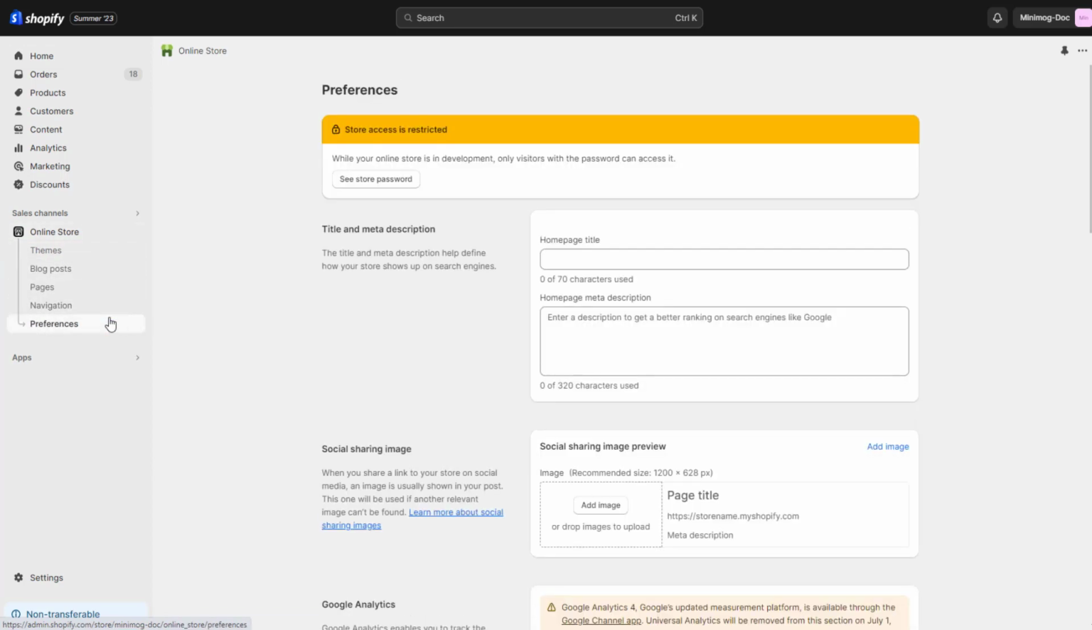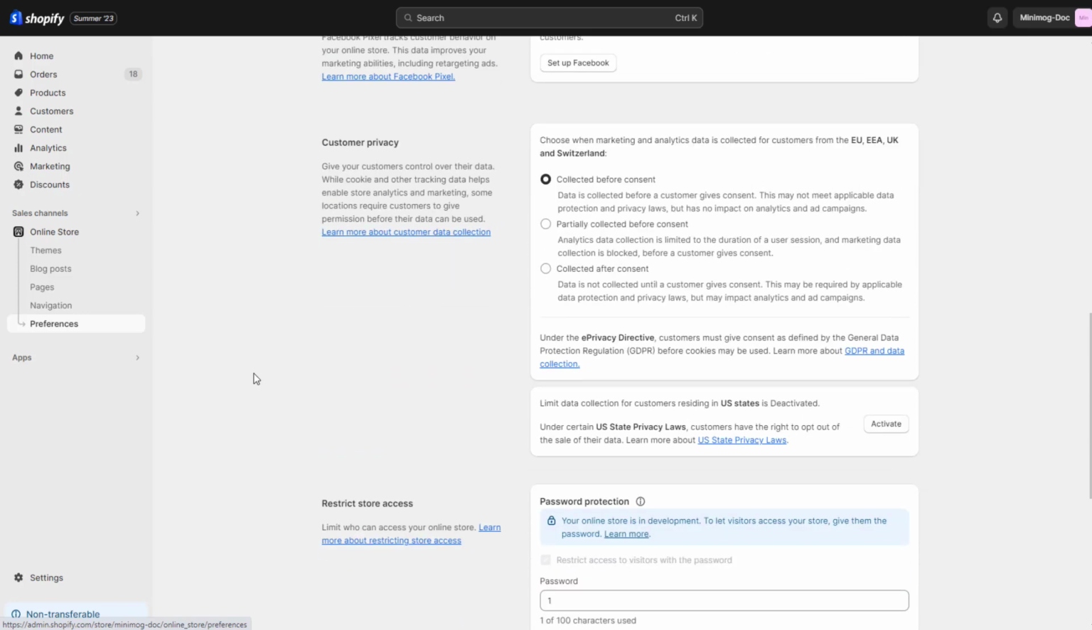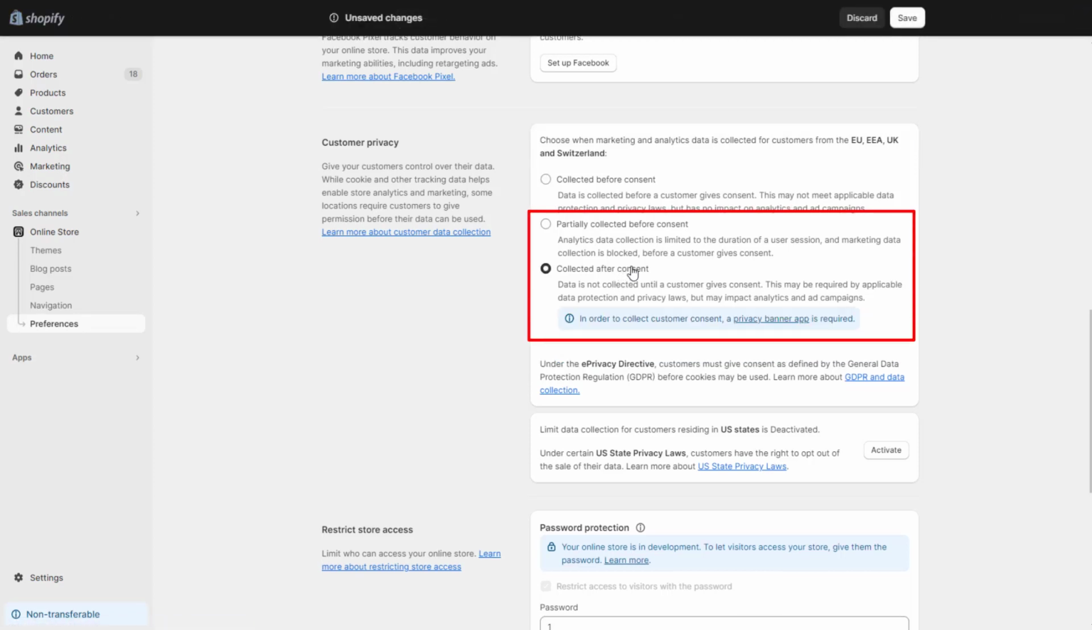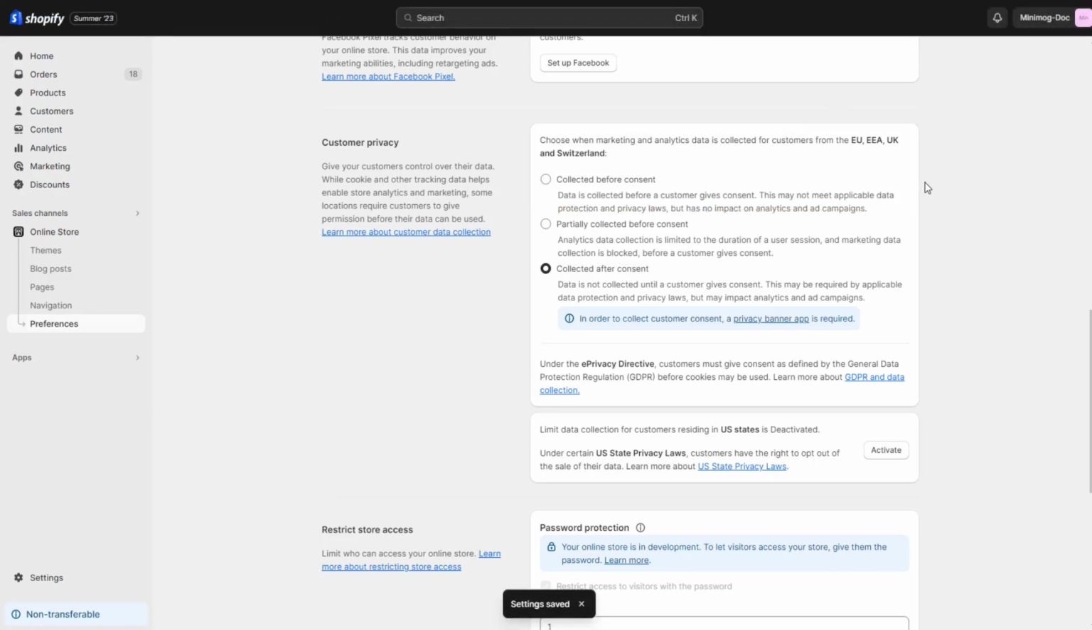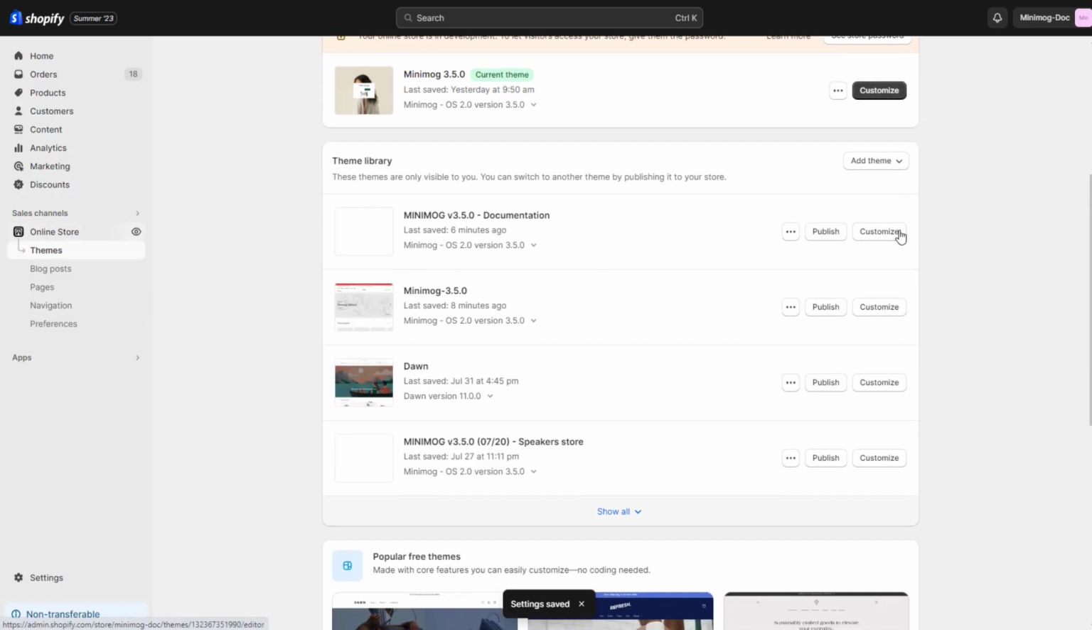In the Settings for Preferences, locate Customer Privacy Settings. Here you can choose when marketing and analytics data is collected for customers from specific listed countries, either as collected after consent or partially collected before consent. Click Save. Then, navigate to the Themes section and go to the Theme Editor to activate your cookie banner.